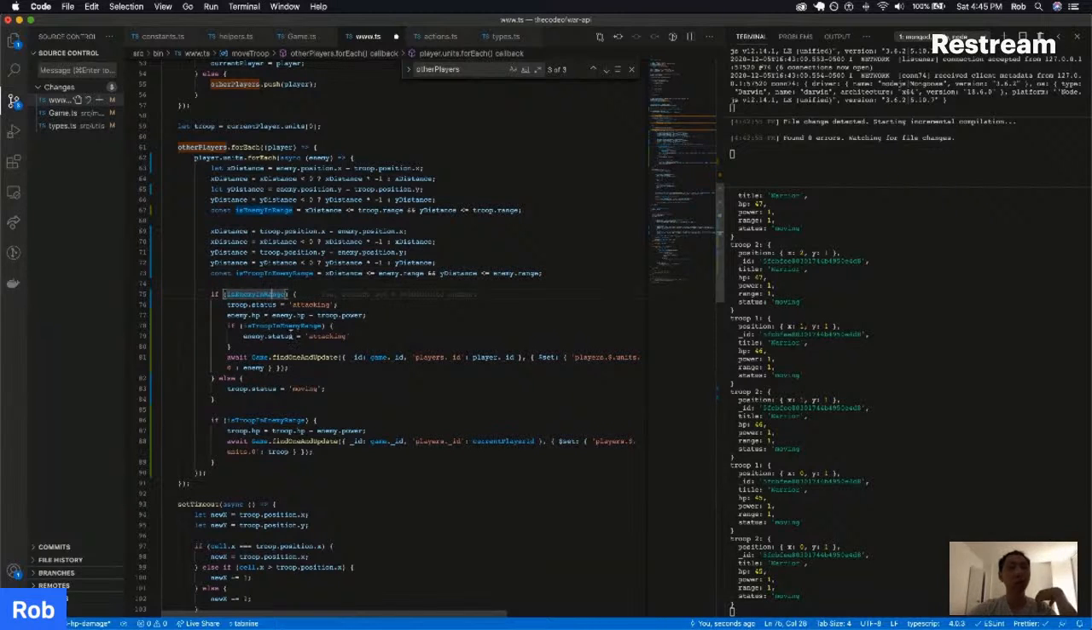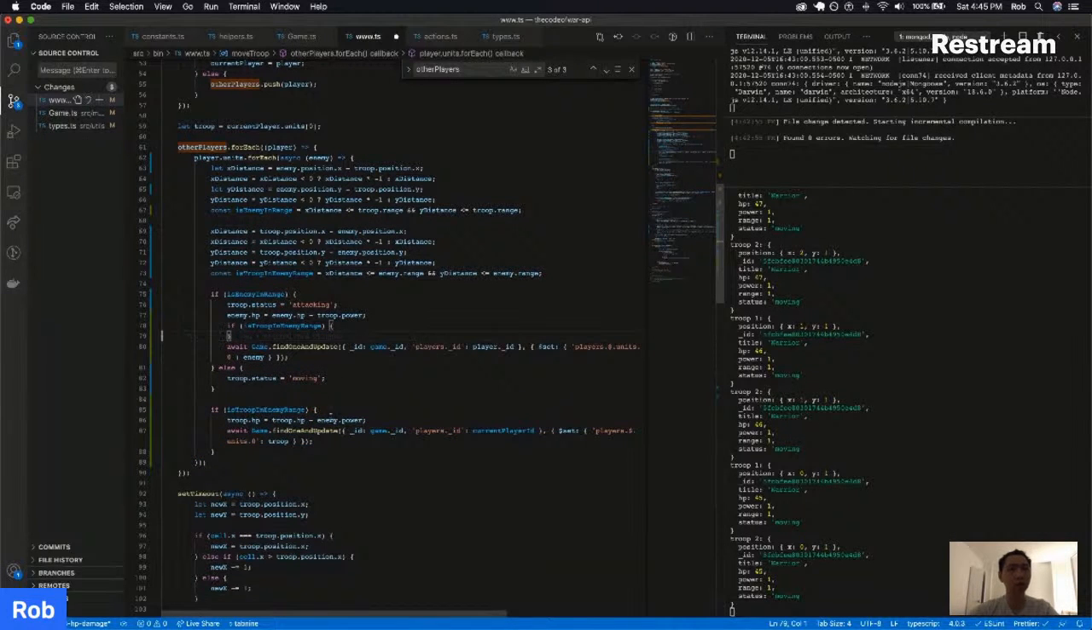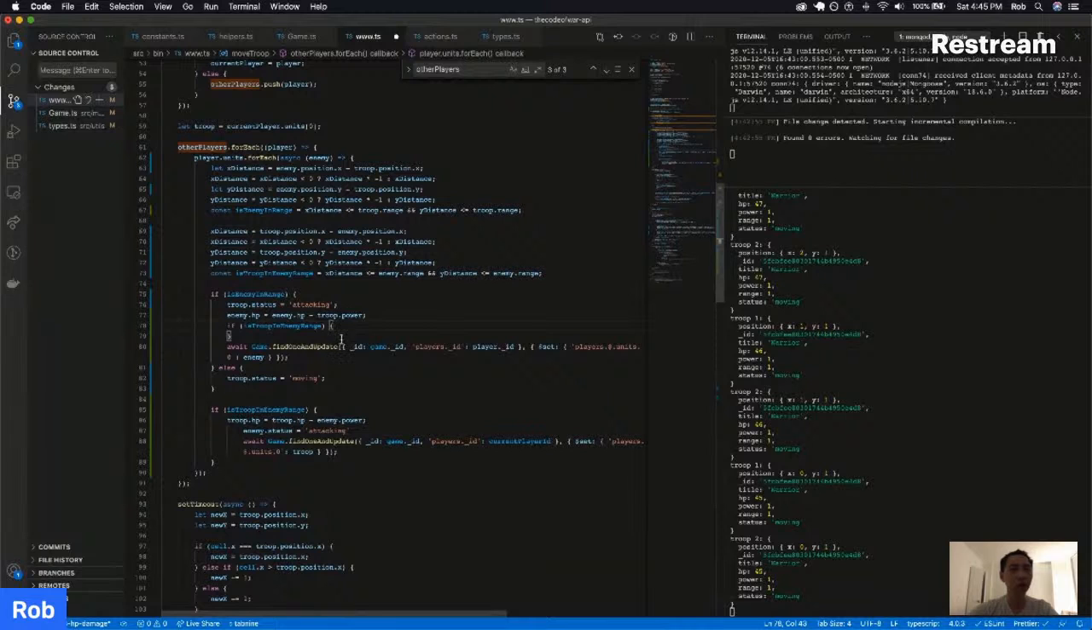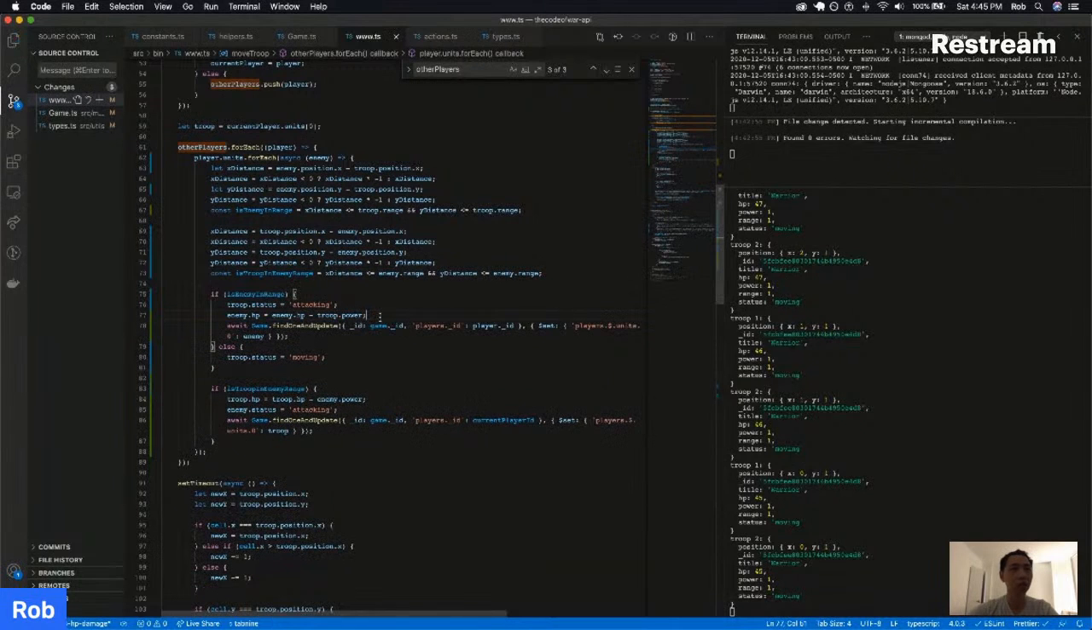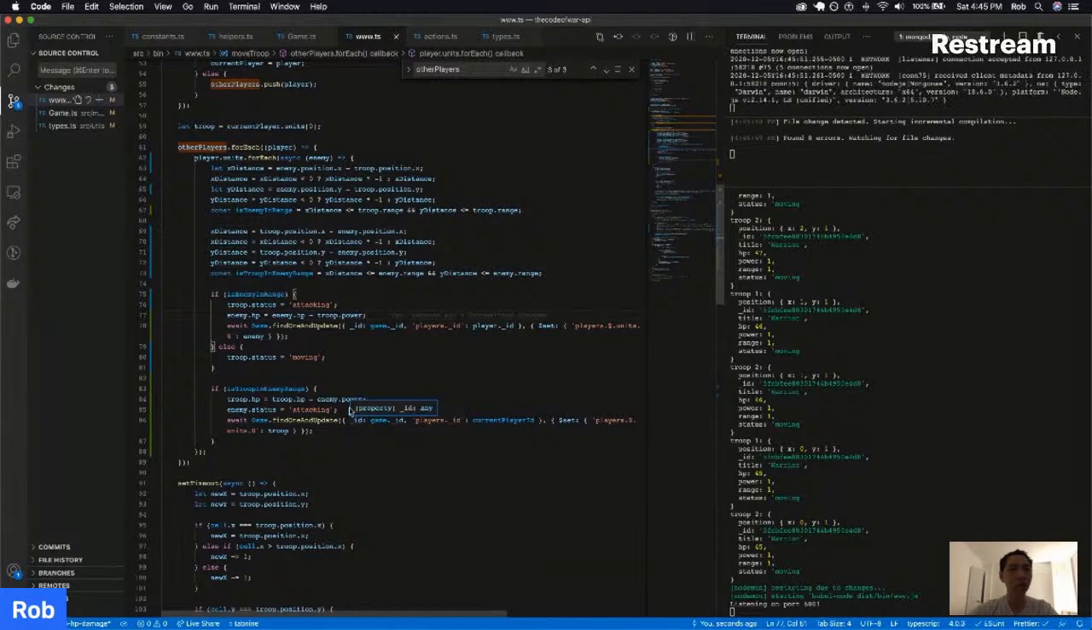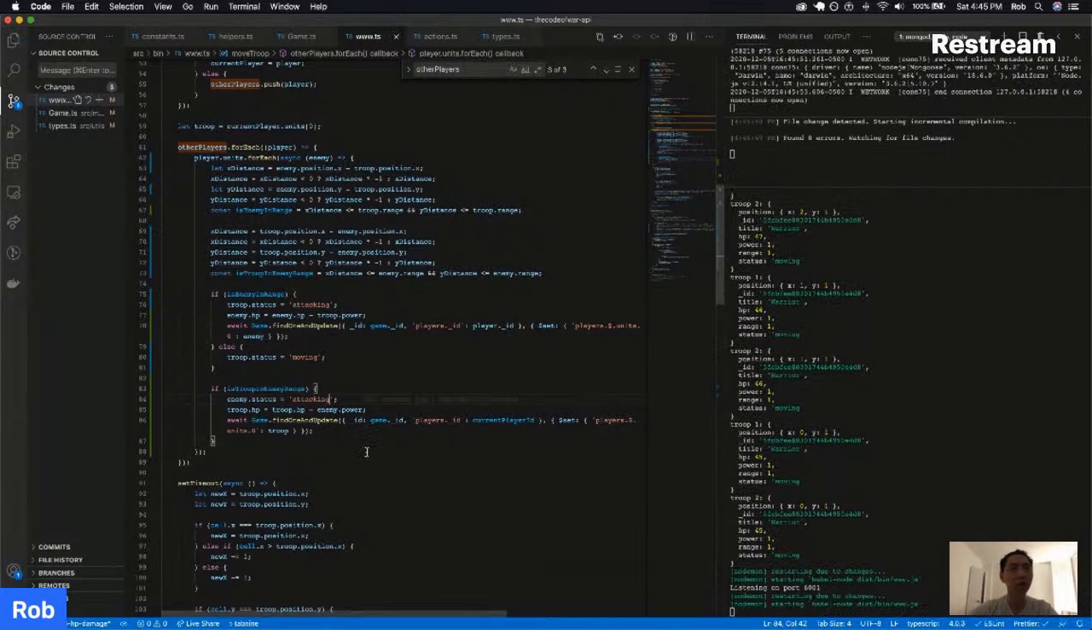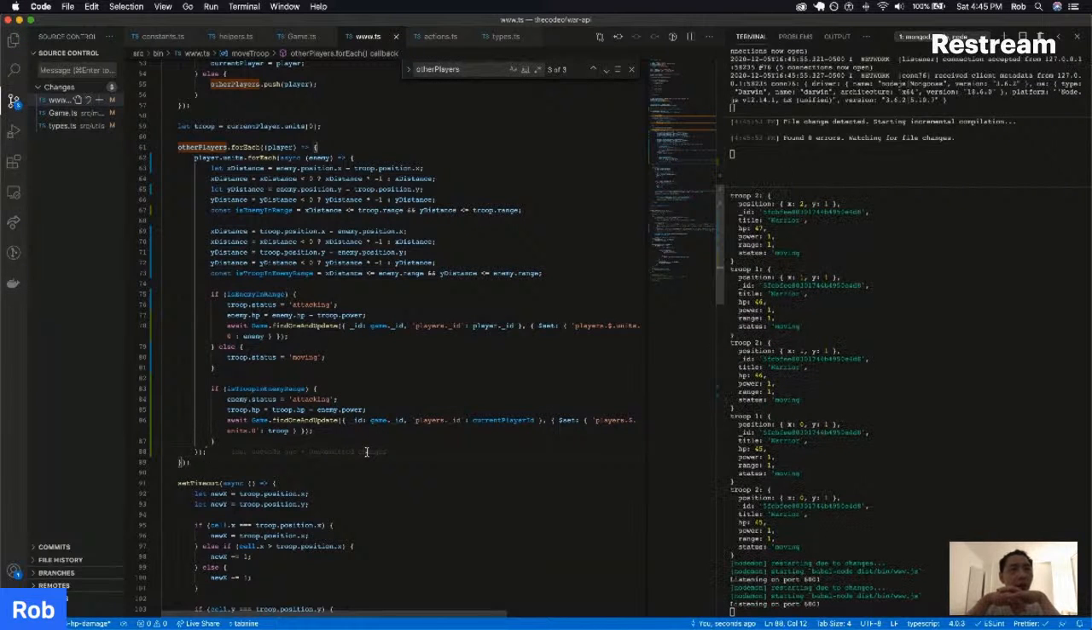If the enemy is in our range, our troop is attacking, the enemy's HP is decreasing, but also if the enemy is attacking us, but that's what this is for. Yeah, so this can go here and delete this because that's nonsense. Keep them separate and cleaner. That's better.